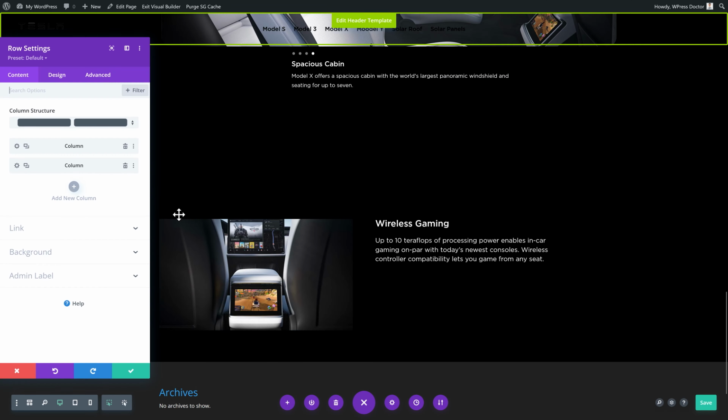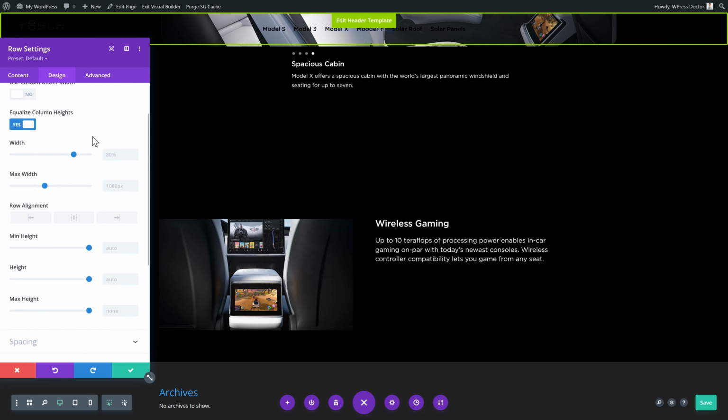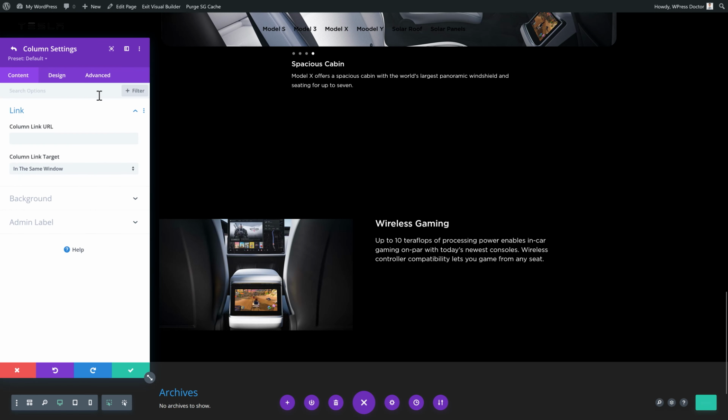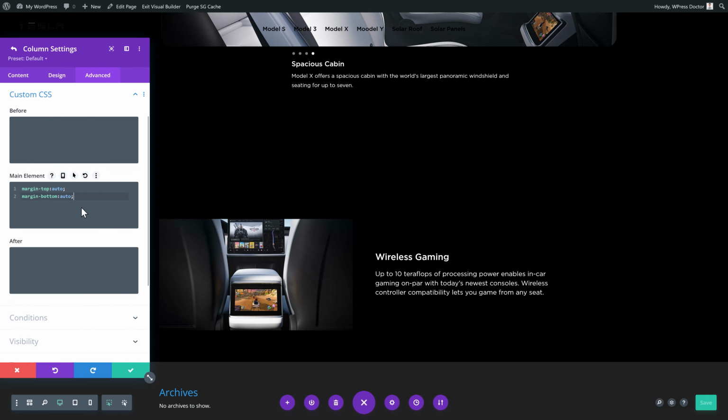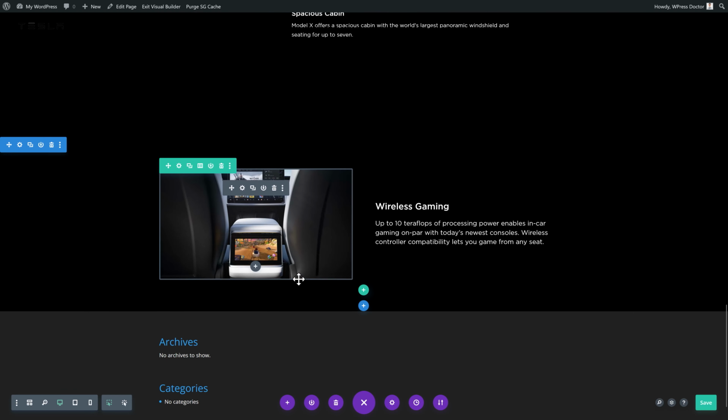And then we just go to the settings of this row, design, sizing. We're gonna equalize the column heights like this. We go to the second column, advanced, custom CSS, main element, margin top auto and margin bottom auto. And now it is actually aligned perfectly in the center.